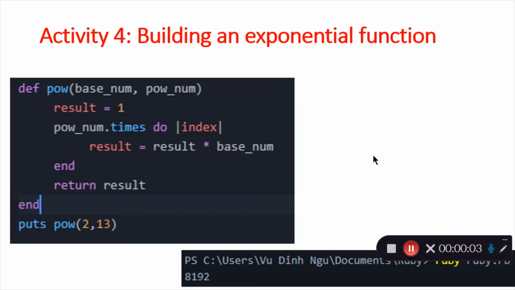Activity 4: building an exponential function. First, I want to define a power function that has two parameters, base_num and power_num. Now inside the def, we need to figure out how we can actually take the base number to the power number.